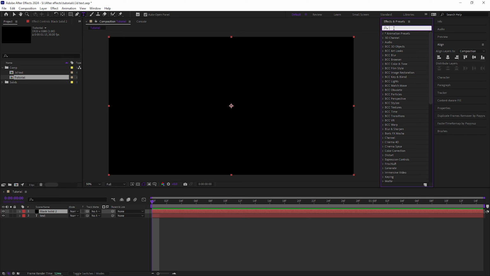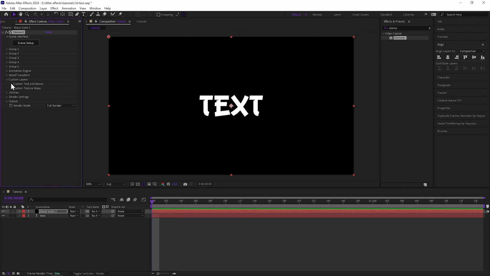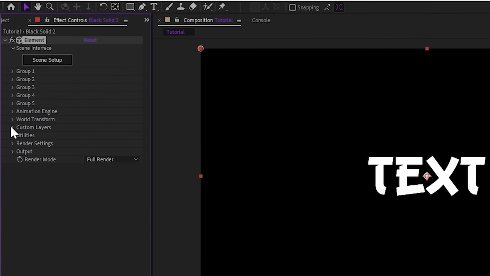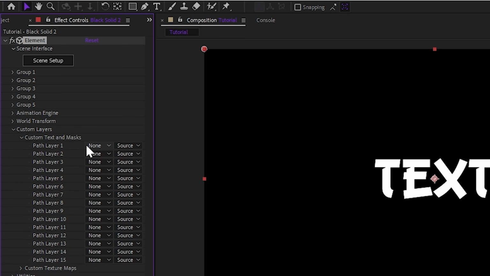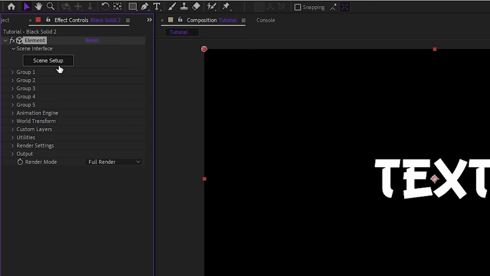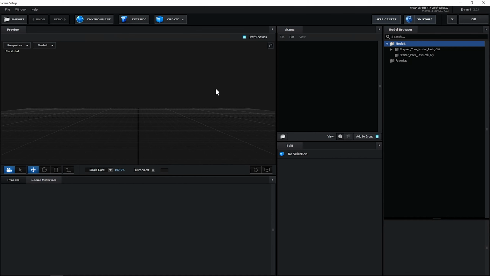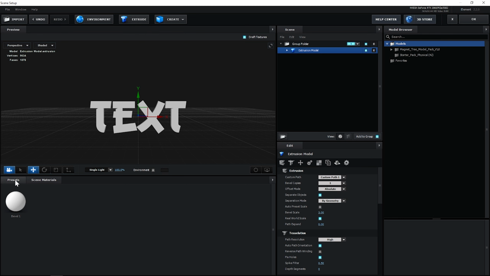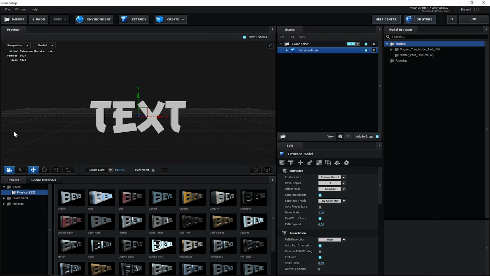And then you want to add the Element effect. Come over here to custom layers on the left side. Change the path layer 1 to text. Close this and then open up scene setup. Once you're at something like this, click on extrude and come over to presets and bevels.